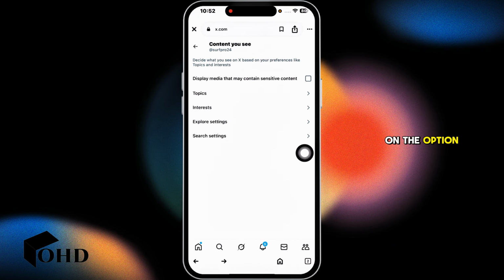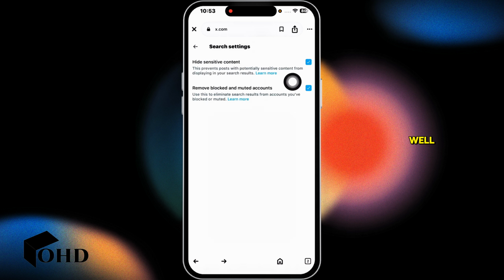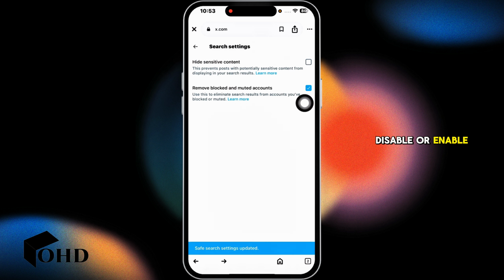Next up, click on the option Search Settings. From here as well, you can easily customize the setting for X for sensitive content. Disable or enable the option Hide sensitive content. So, this is how you can easily change settings on Twitter or X for sensitive content.